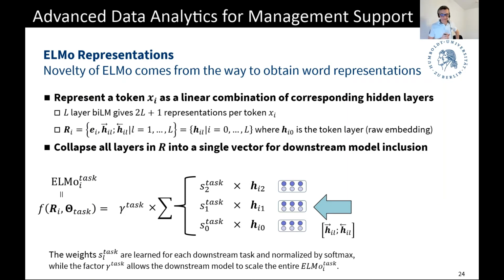And now, how do we use this as a mechanism for transfer learning? That's the question.